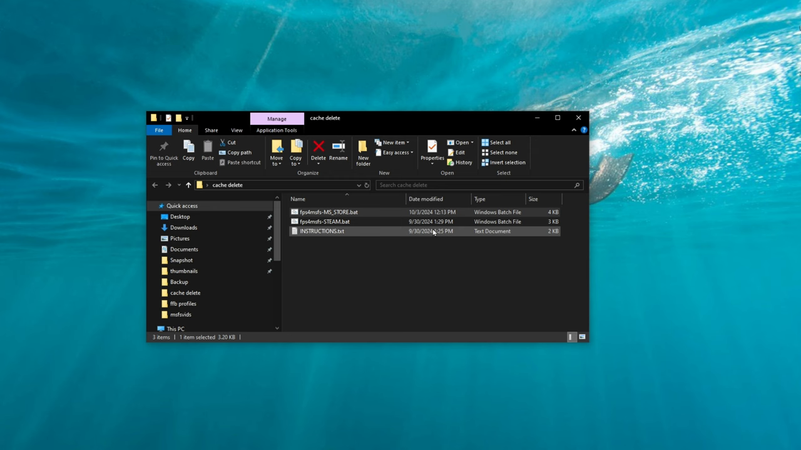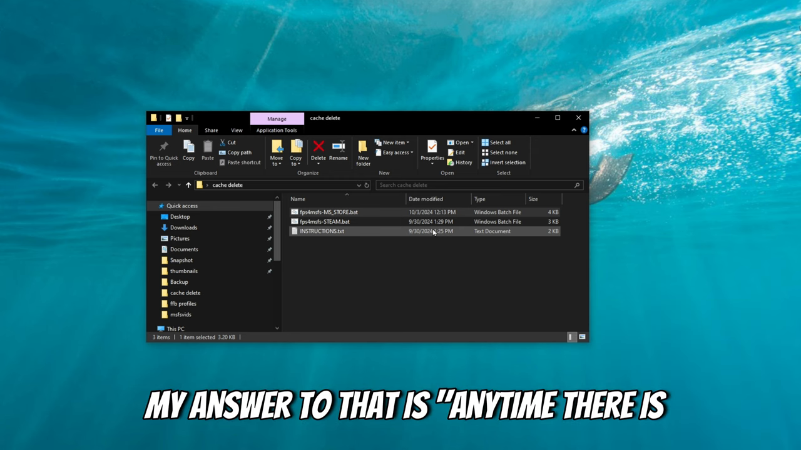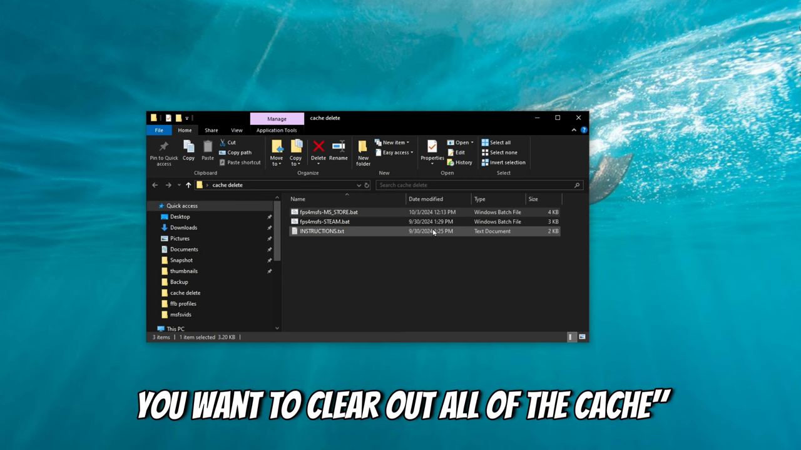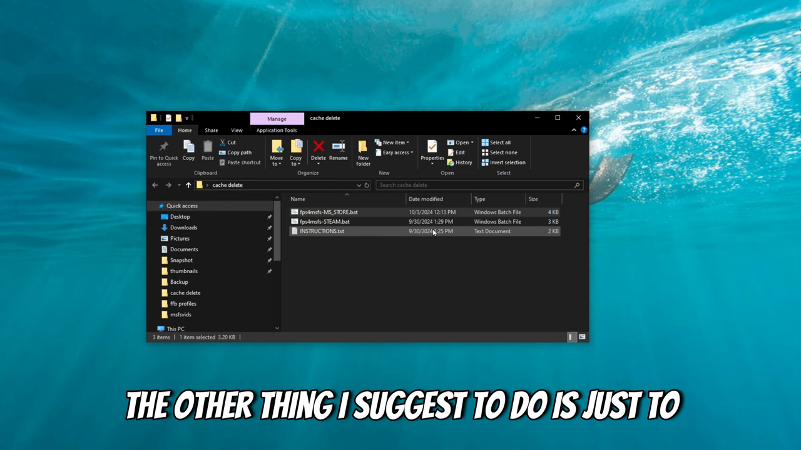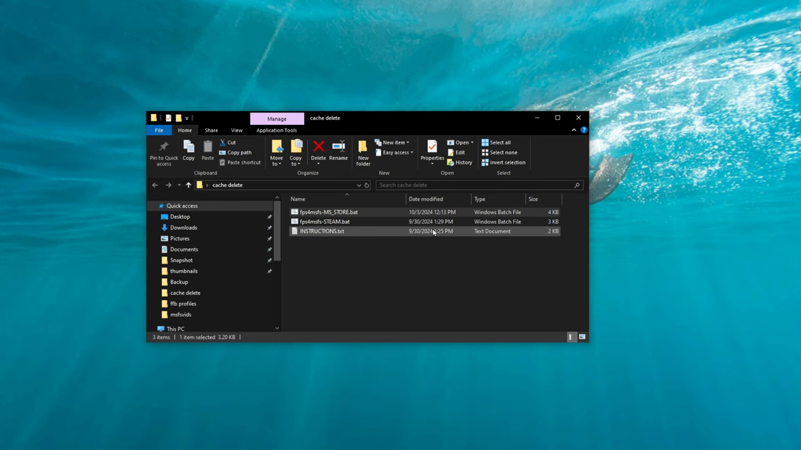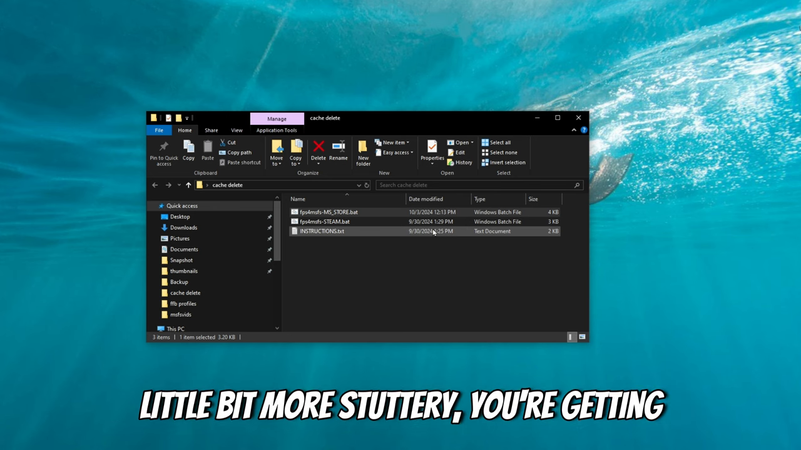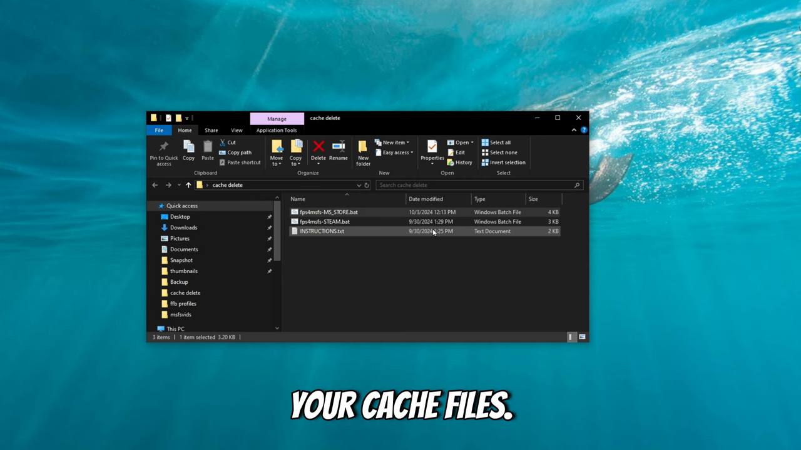All right, so now the question is, when should you clear out your system cache? Well, my answer to that is anytime there is an update to Microsoft Flight Simulator, you want to clear out all of the cache because there could be conflicting sceneries now. The other thing I suggest to do is just to monitor your performance while you're gaming. If you notice that things start to become a little bit more stuttery, you're getting more micro stutters here and there, then now may be a good time to clear out your cache files.